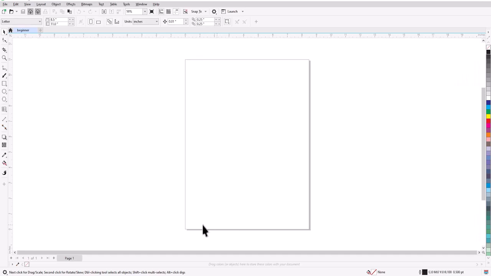And as you can see, we have just 1 page here, and you can see that the title over here is Beginner. Another thing you can do is to select this plus sign to create another document if you want to work on multiple projects.